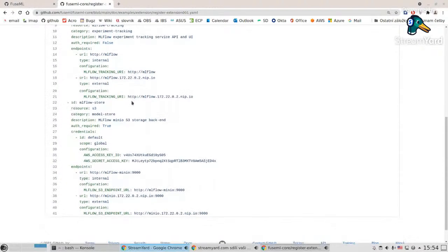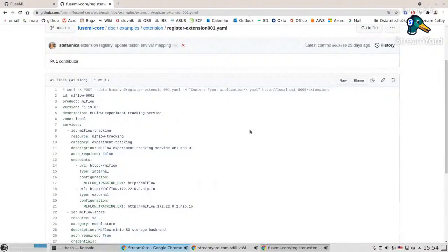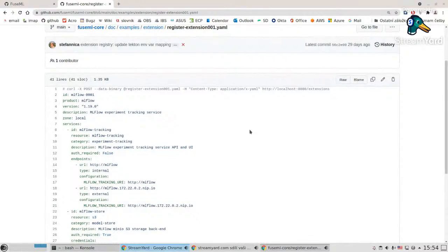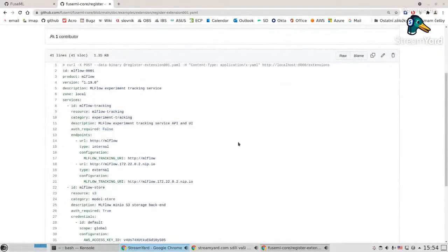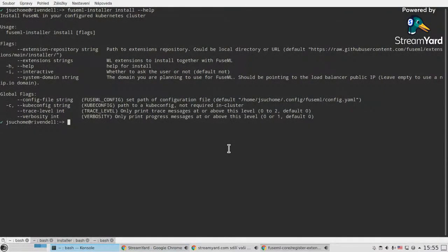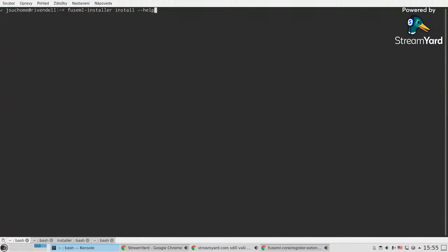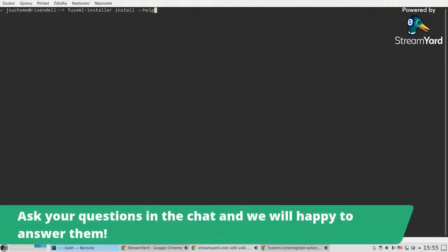But it could be quite difficult for many, and frankly not necessary. So what we did, we extended our FuseML installer to give us support here. If you remember how FuseML is installed, it is installed using another command line tool called installer, and the installer takes your Kubernetes cluster and installs all necessary components of FuseML into that cluster.